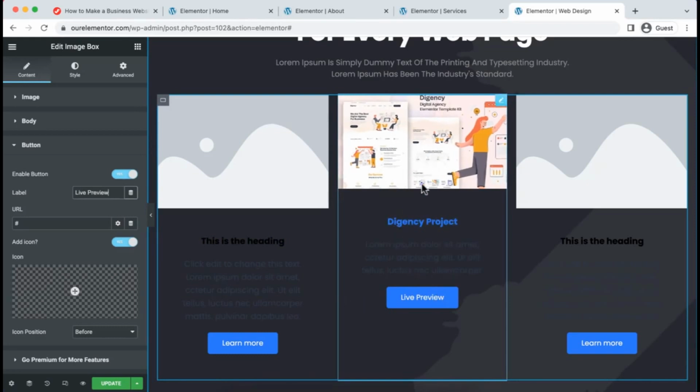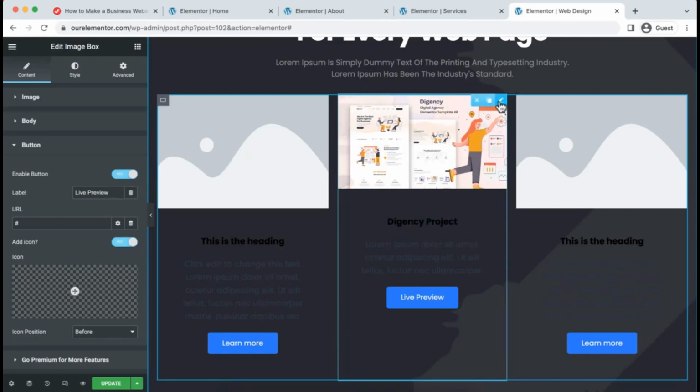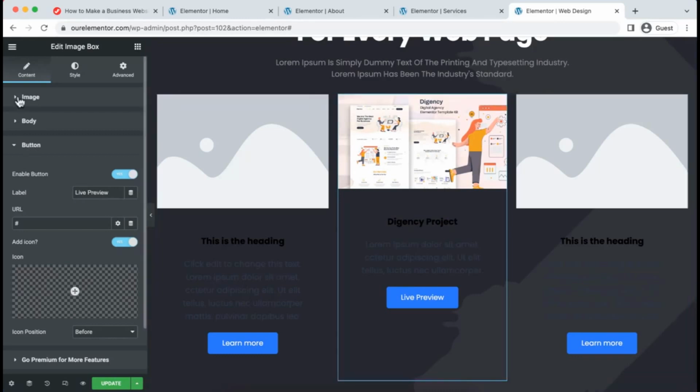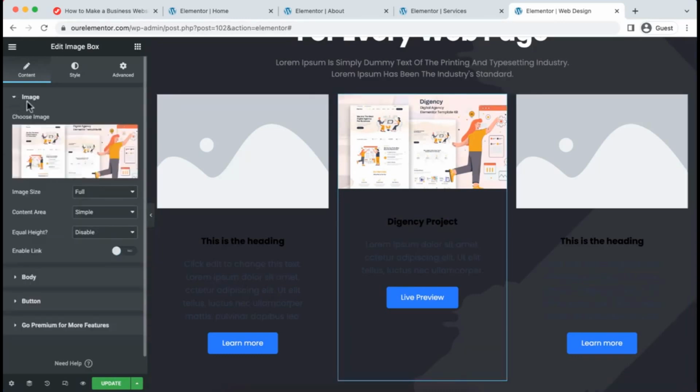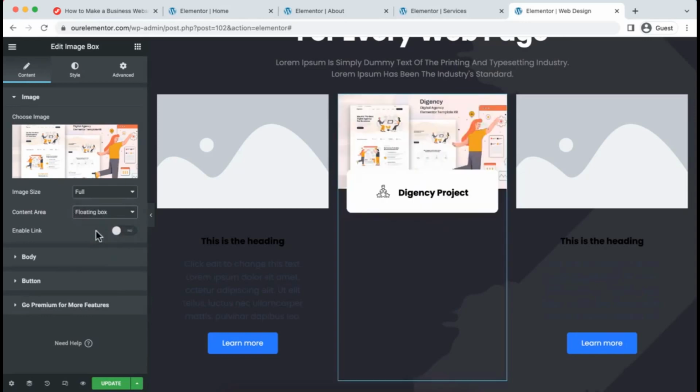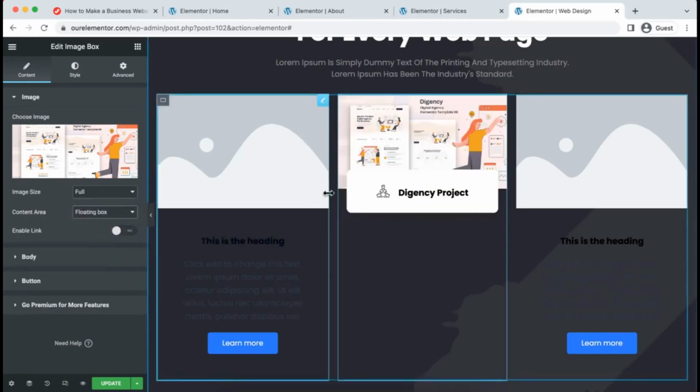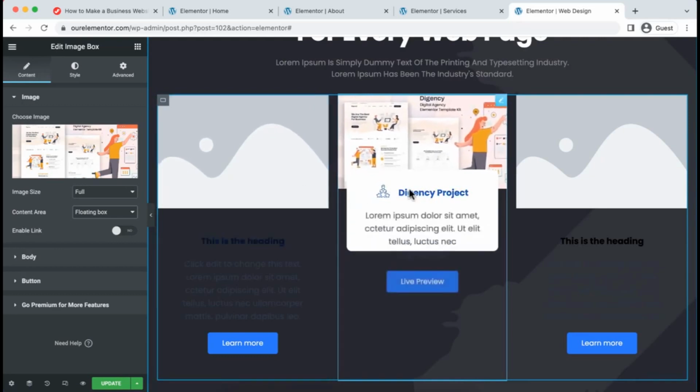Okay, now before doing any other thing, I just want to show you another interesting thing. So from here, let's select this image box widget, open its image tab here at the first, and now instead of this simple content area, I will be using this floating box. So I'm selecting floating box. Now you can see this cool design. So if I hover over here, we can see it's looking really nice on hover.